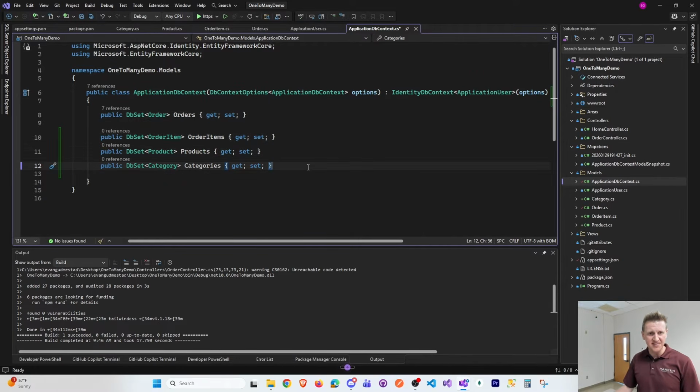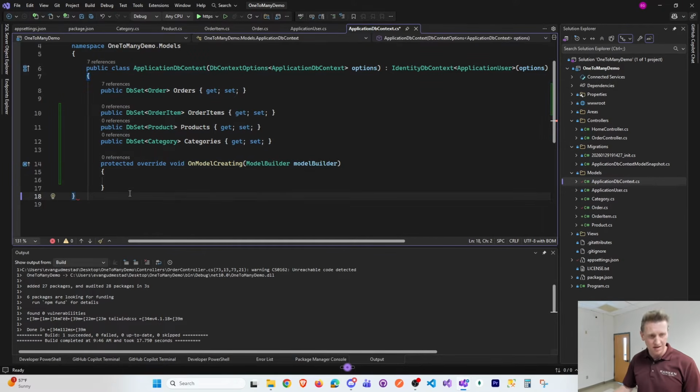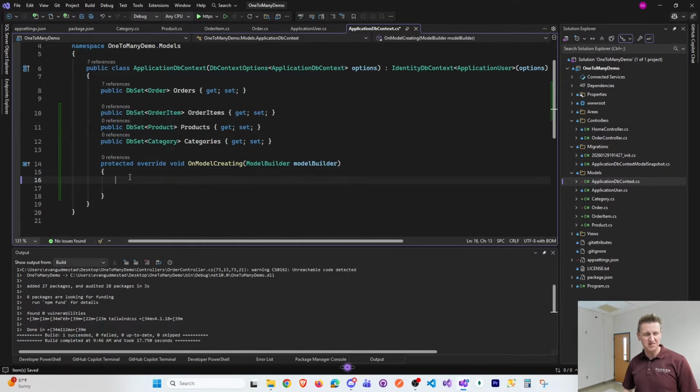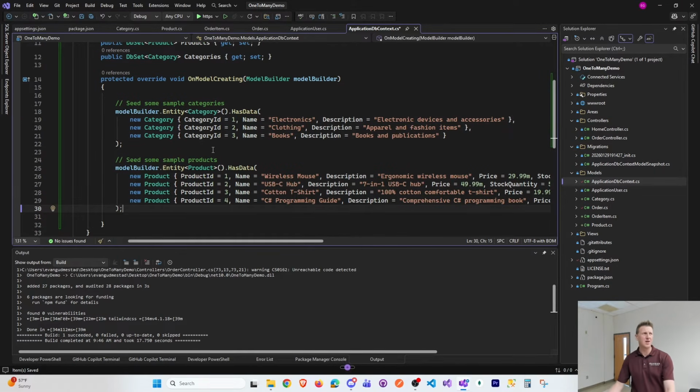And I'm going to put a little bit of seed data in here by calling this onModelCreating method. And I probably need one more curly brace here. Okay, so first I'll seed some categories. And then I will seed some products. Now, I'm not going to seed any orders. I'm going to create orders with my users. And when I create an order, it'll create order items. My products.